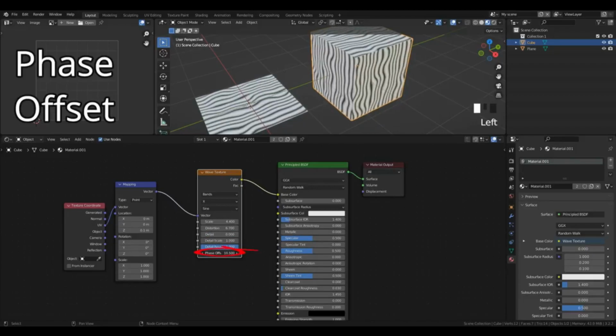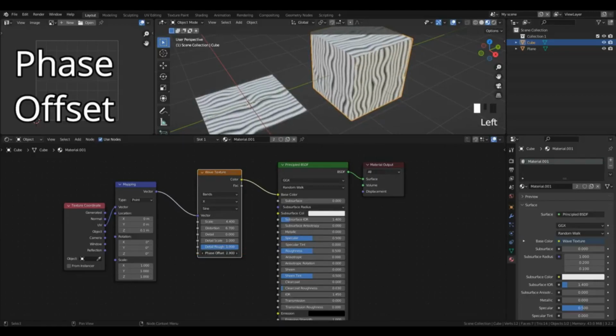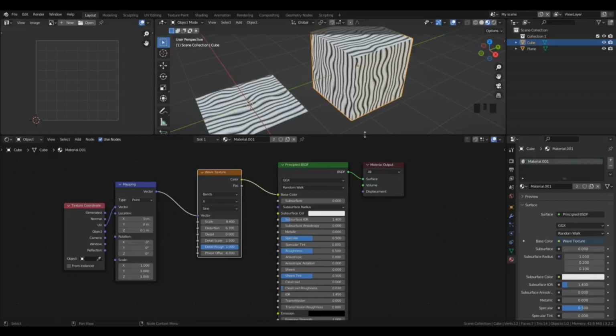Phase offset will offset the wave in a particular direction. This kind of acts like the 4D we explained earlier on the noise texture, but it does act in a different way. Finally, we're going to cover another type of texture which isn't in this node menu.